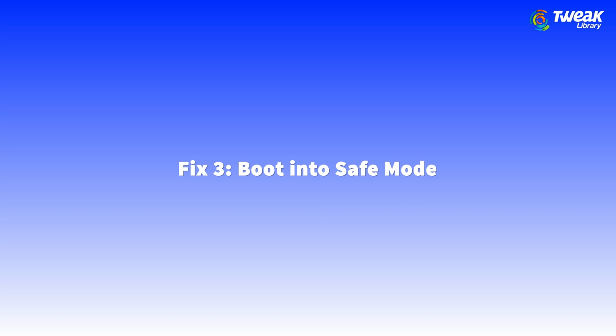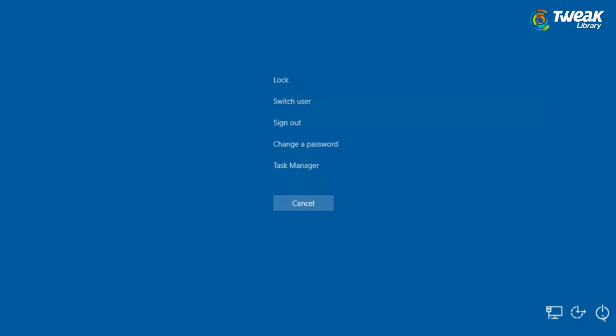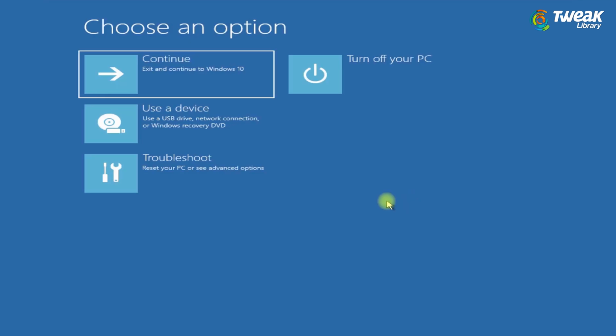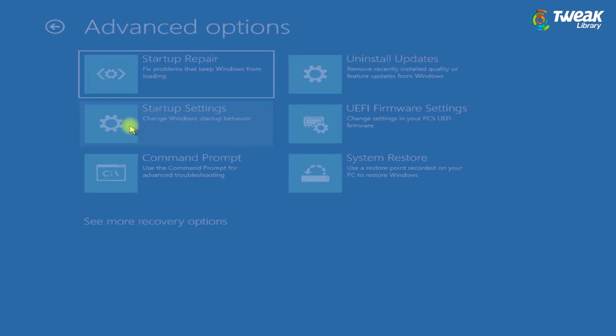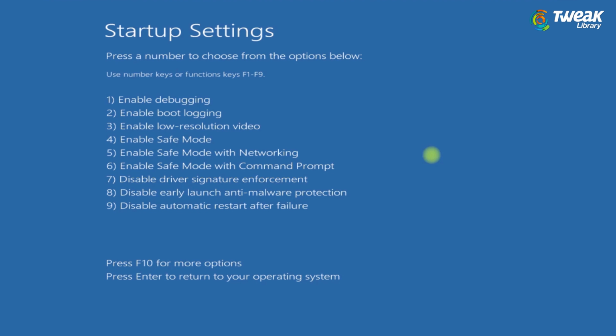Fix number 3. Boot into safe mode. If something is wrong with your display settings or startup apps, this can help. Press Ctrl plus Alt plus Delete. Click the power icon in the bottom right corner. Hold Shift on your keyboard and click on Restart. On the blue screen, go to Troubleshoot, Advanced Options, Startup Settings. Then click on Restart. When the options appear, press the key for Enable Safe Mode, usually F4 or 4.